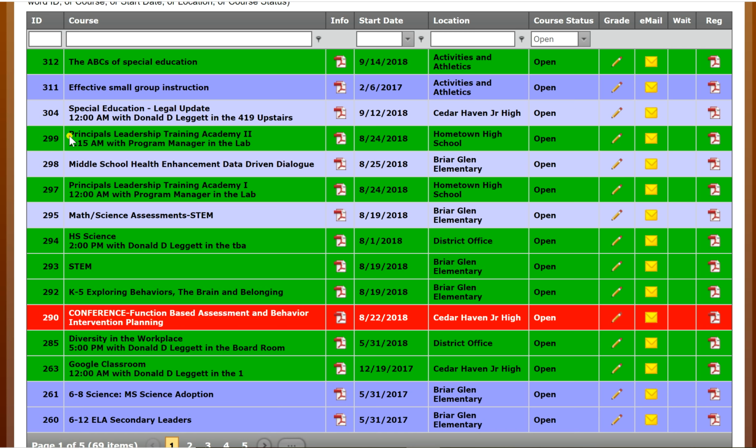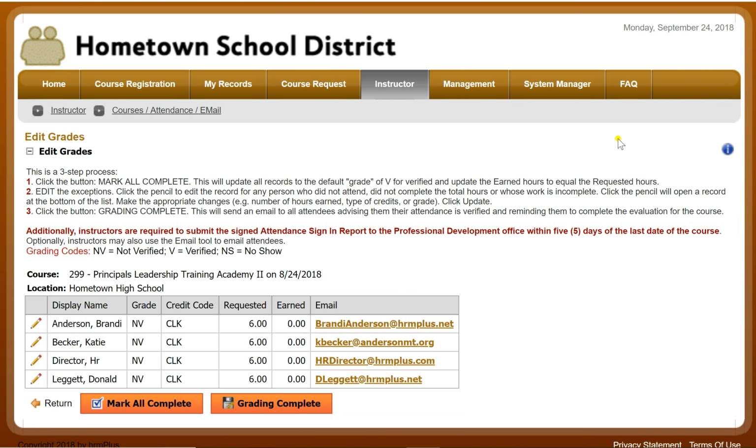Today I'm going to use course 299 as my example, and I'm going to click on the pencil, which takes me to the grading screen. When you're grading or verifying attendance, it's a pretty simple process. I think of it as a 3-step process, and you'll notice, hopefully, at the top of your screen, those 3 steps are written out as directions. So if you forget, you've got your reminder there.